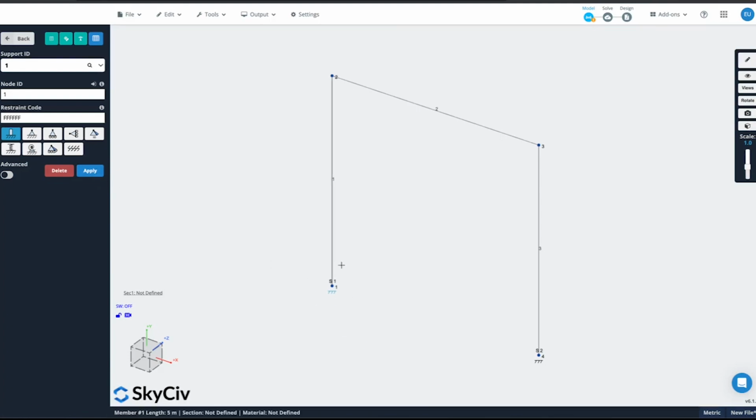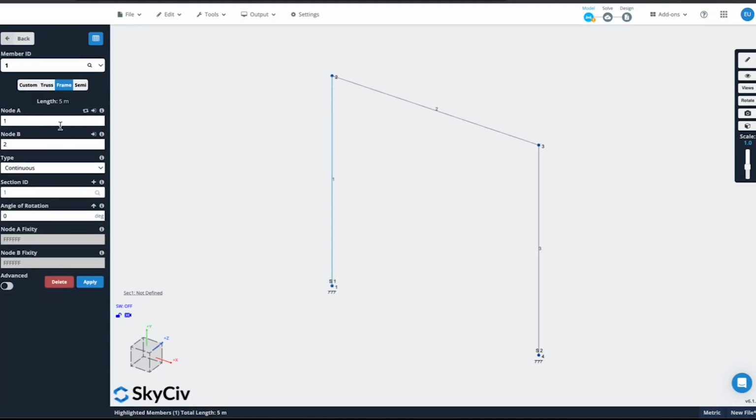So basically fixed in all translation, fixed in all rotation. So when it comes now to these individual members though, you can see that we have node fixities for node A and node B. So node A is starting at this point right here. Node B is up here. If we look at this one right here, node A starts at node 2, node B is node 3, and we have these fixity codes here.